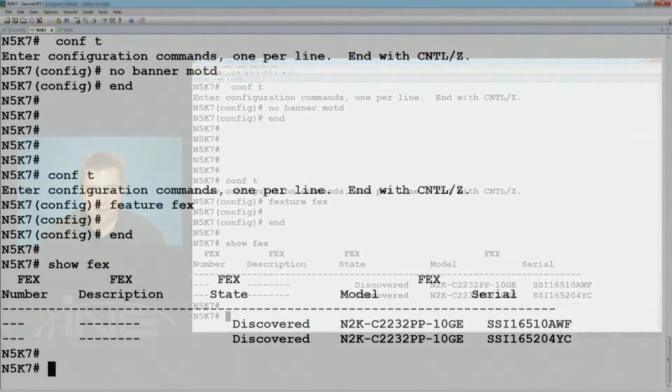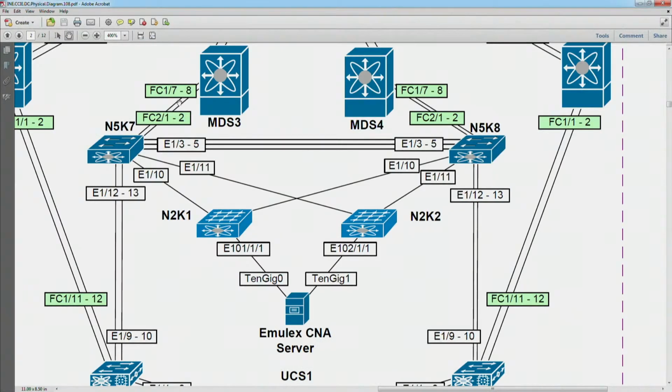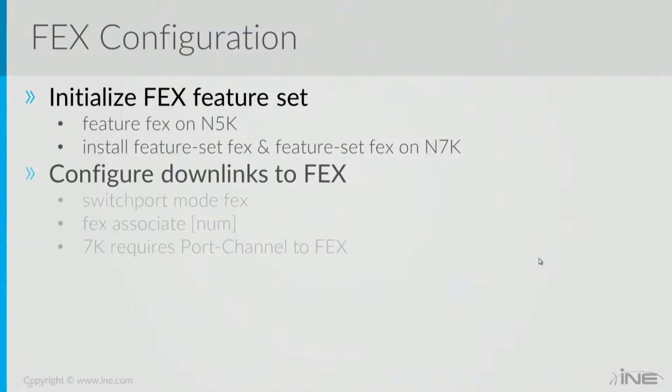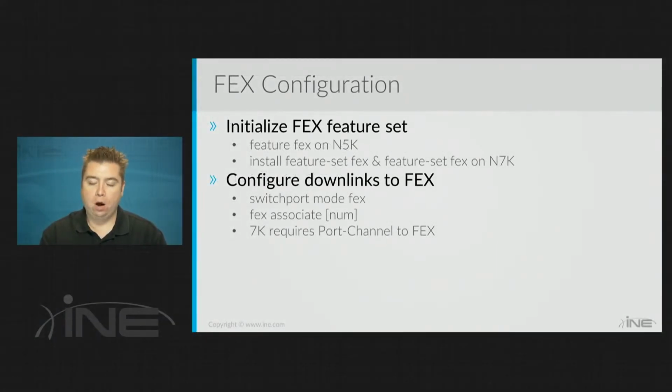Now, based on our physical wiring diagram, I know where these ports are physically located. They're on ports E1/10 and E1/11. But from this output, the only thing we can really see is what the models are that are plugged in, and what the serial numbers of the remote line cards are. The next step, once the feature is on, is that we're going to set the switchport mode to run as a fabric extender port. What this ultimately means is that we're changing the frame format for anything that goes down that port to the extender, in order to include the VN-Tag header on the particular packet.